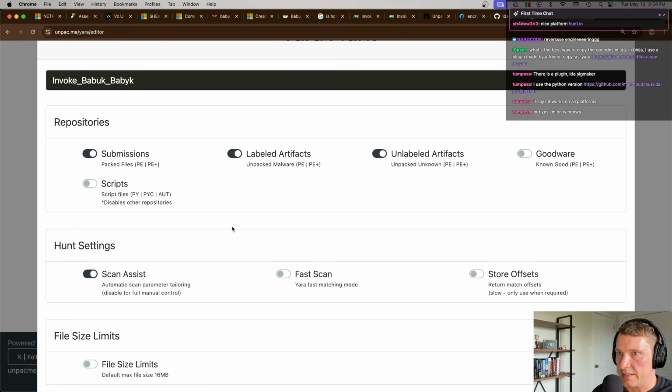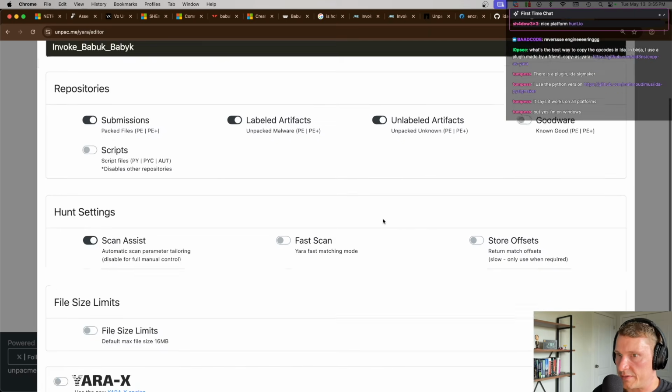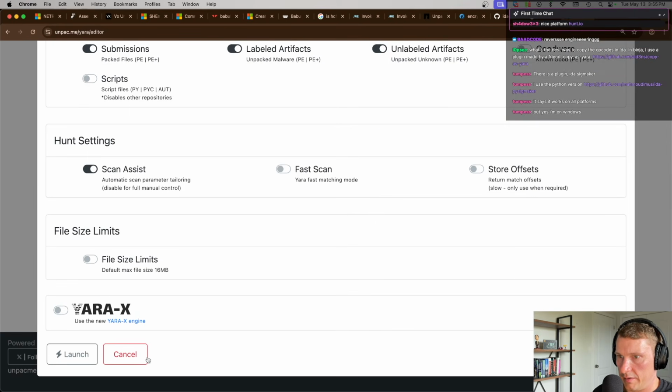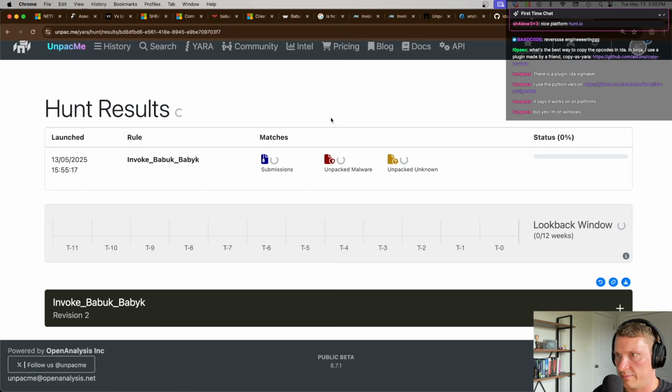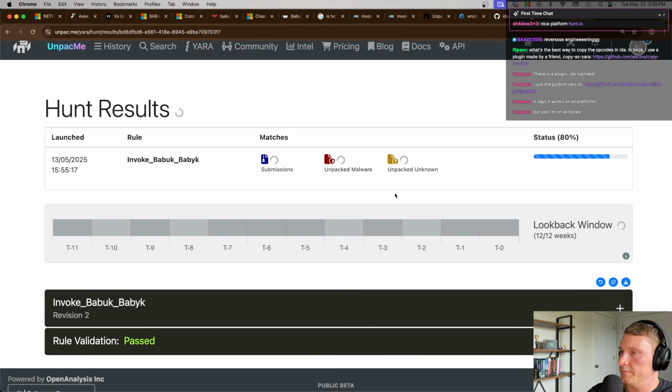Okay, so then we can set a bunch of parameters. We don't want to search across scripts, for example, but we do want to search across the submissions, both packed and unpacked, and then the unlabeled ones too. So let's do that. And then YARA-X is just the Rust version of YARA. So I'm going to hit launch, and then we might get a ton of hits, but we'll see what happens. Hopefully that CRC32 constant means that we don't. There might also be a ton of Babuk samples.